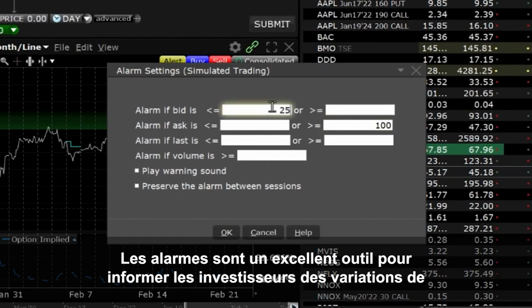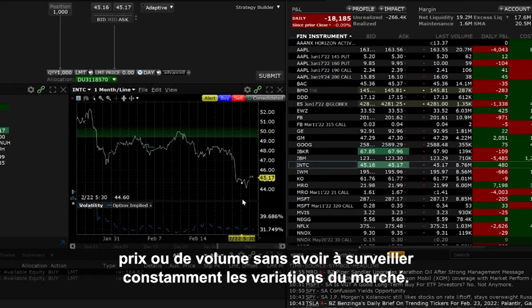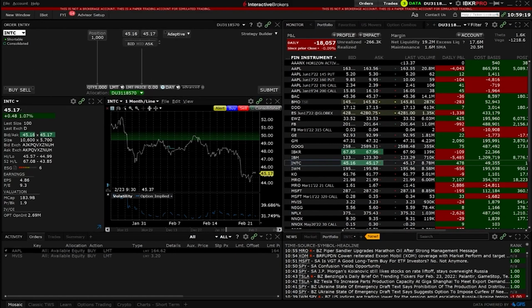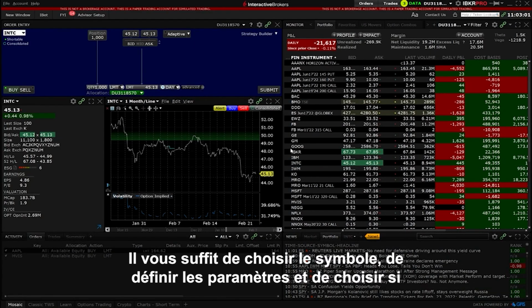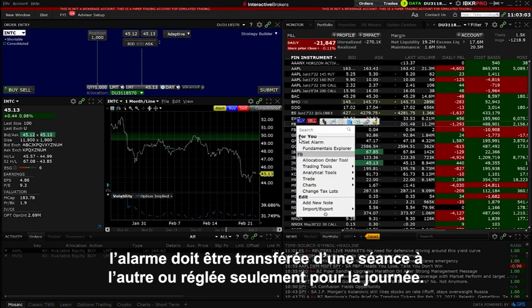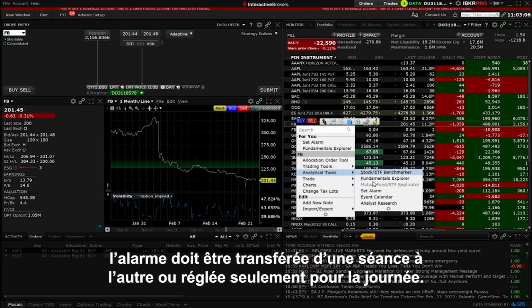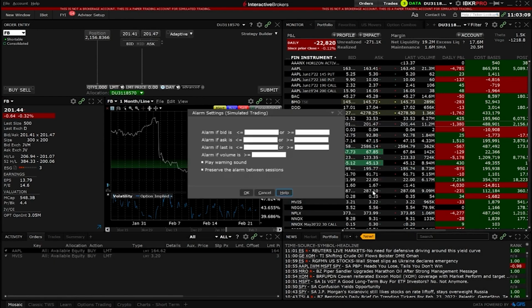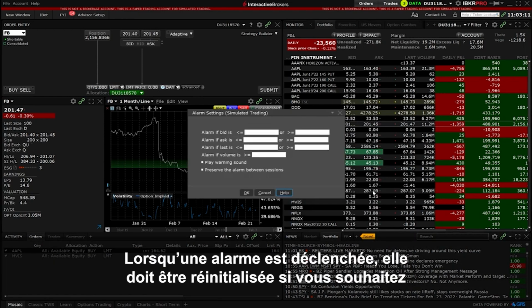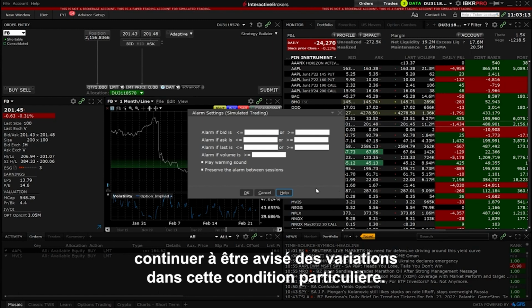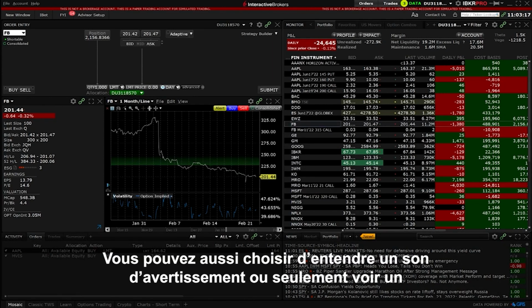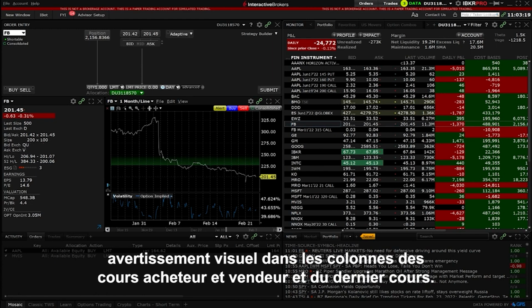Alarms are a great tool for investors to be notified of price or volume changes without having to constantly watch trading activity. Simply pick the symbol, set the parameters, and choose whether to have the alarm transfer between sessions or just be for the day. Once an alarm is triggered, it needs to be reset if you wish to continue to be notified for movements in that specific condition. You can also choose whether to hear a sound warning or just a visual in the bid, ask, and last data columns.